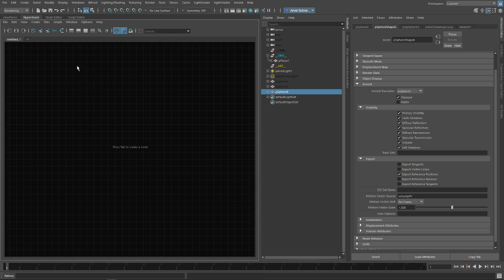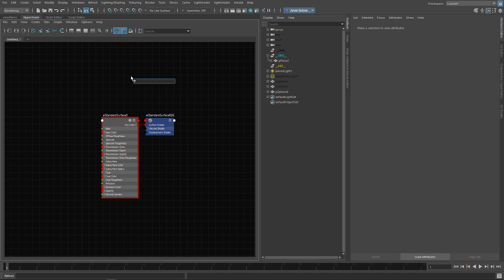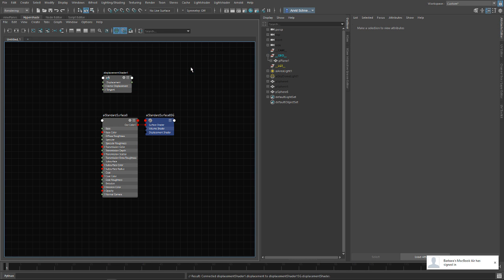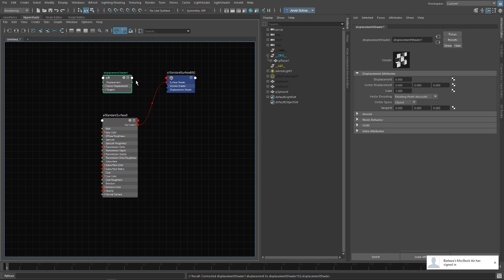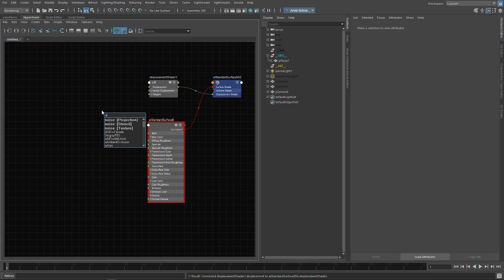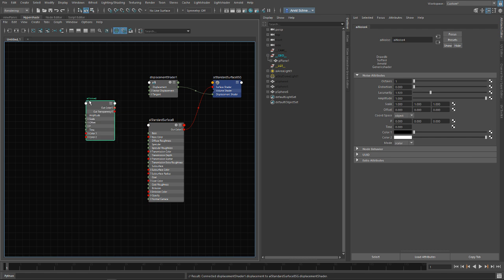So, clearing everything, standard shader, and then displacement shader. Delete the shading engine, connect the displacement shader output to the displacement shader in the shading engine, and then assign whatever texture you want to use. Put this into your displacement slot, and that is the setup.